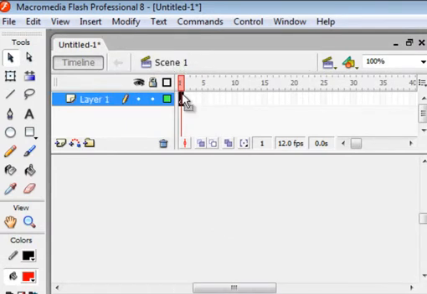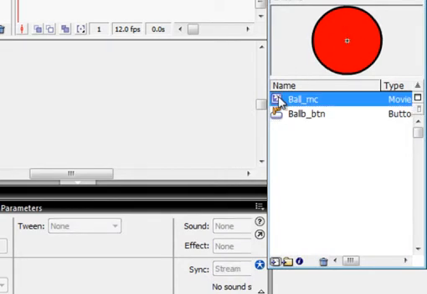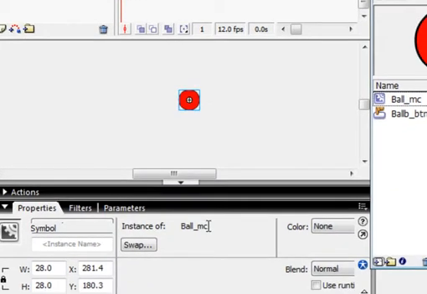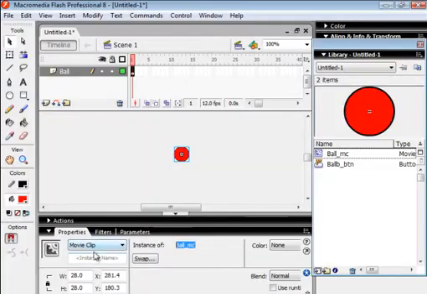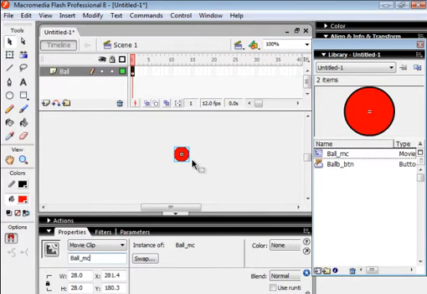Click the first frame. Call this ball. Go to your library panel. Grab the ball. Bring it in, and down here, pick up the instance name, copy this, paste it over here. That's our ball. We now need some action script to control this ball. That's why we gave it an instance name.